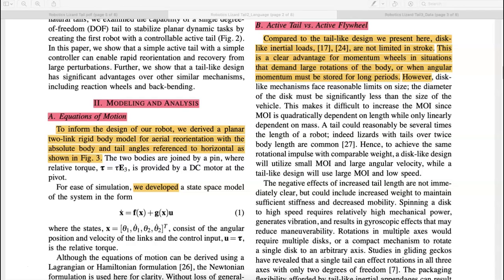The authors state, "Compared to the tail-like design we present here, disc-like inertial loads are not limited in stroke. This is a clear advantage for momentum wheels in situations that demand large rotations of the body, or when angular momentum must be stored for long periods. However, disc-like mechanisms face reasonable limits on size."